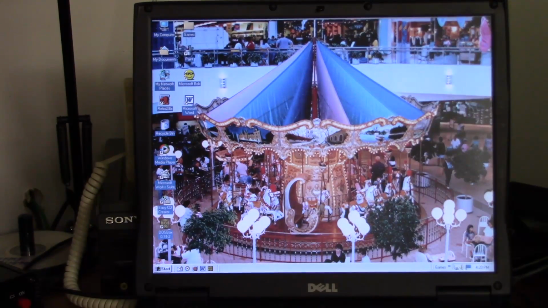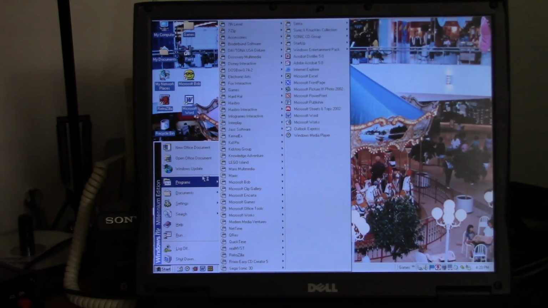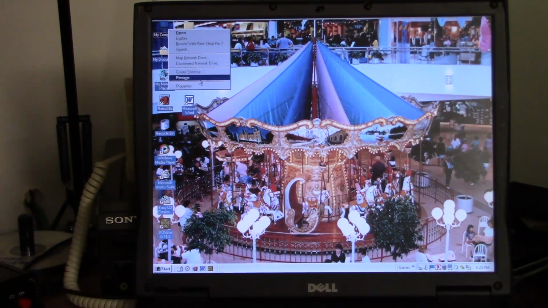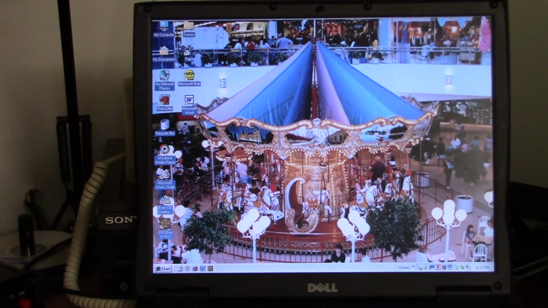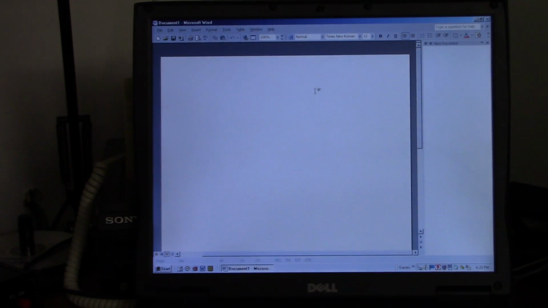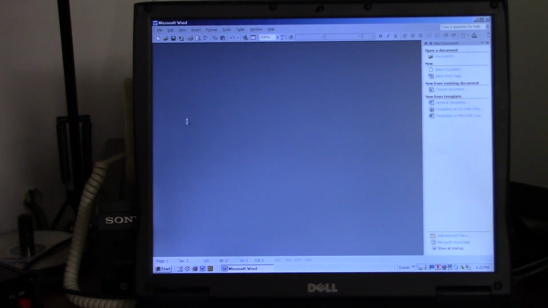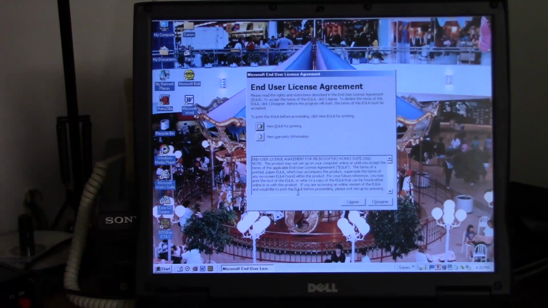Alright, already at the desktop. I've got my standard wallpaper. Go to the start menu and here's all that I got installed. Good amount of stuff. I got Office 2002 on here, along with Worksheet 2002. If it'll close out there, okay, Worksheet.